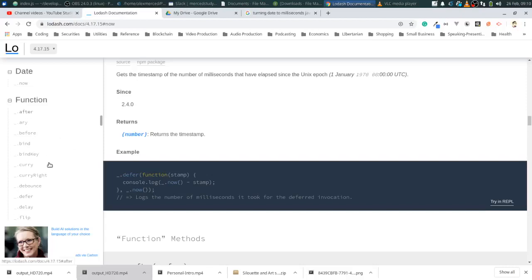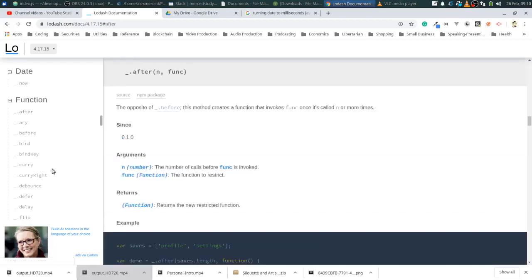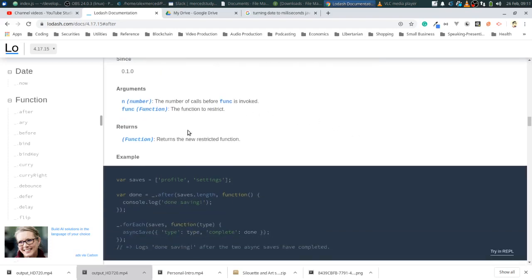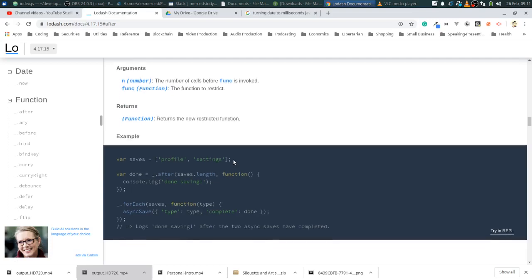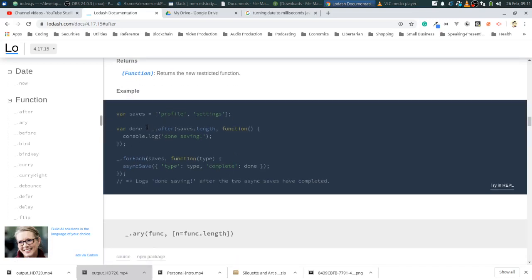Okay, so these are function functions. After: the opposite of before, this method creates a function that invokes func once it's called n or more times. Interesting. Let's think about this. Arguments: the number of calls before func is invoked, and the function to restrict. Okay, so let's see here.